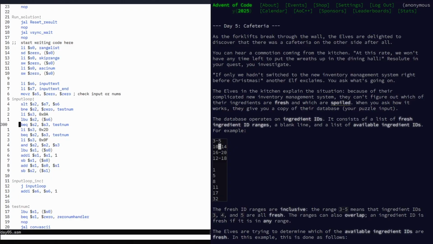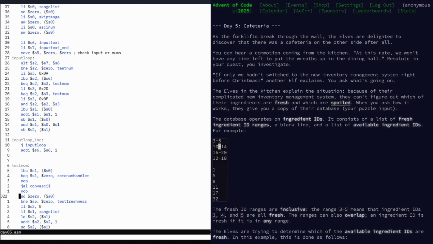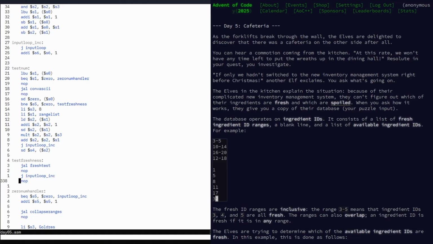So next, if we go to test num here, we load the length of ASCII num first, and we check if that is 0. If it is 0, this is most likely going to happen when we get to the blank line here, and on the input there's usually a blank line on the end. That just tends to happen, so often you hit that and you want to just handle that blank line as well. In that case we go to the 0 num handler, and we don't do anything there. That's my 0 num handler.